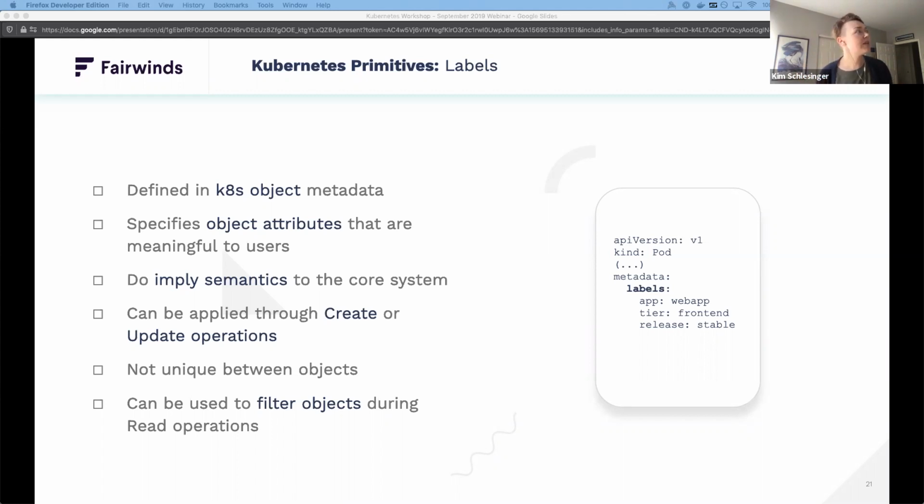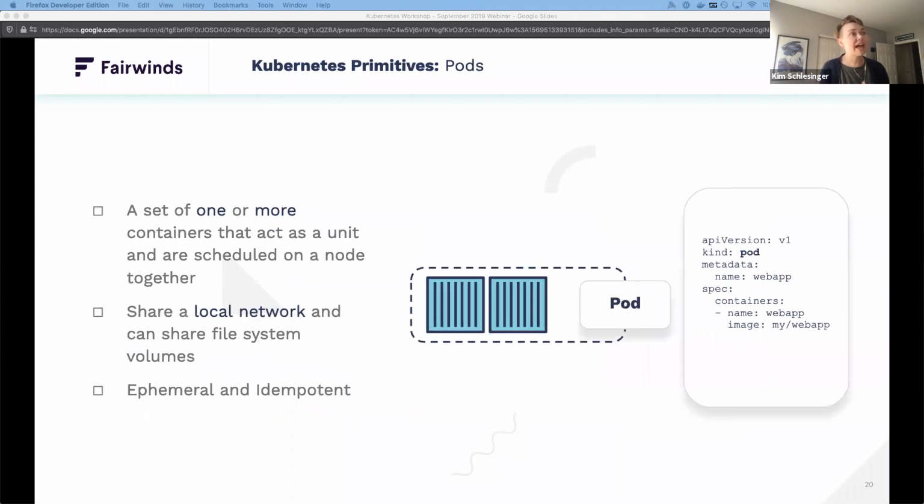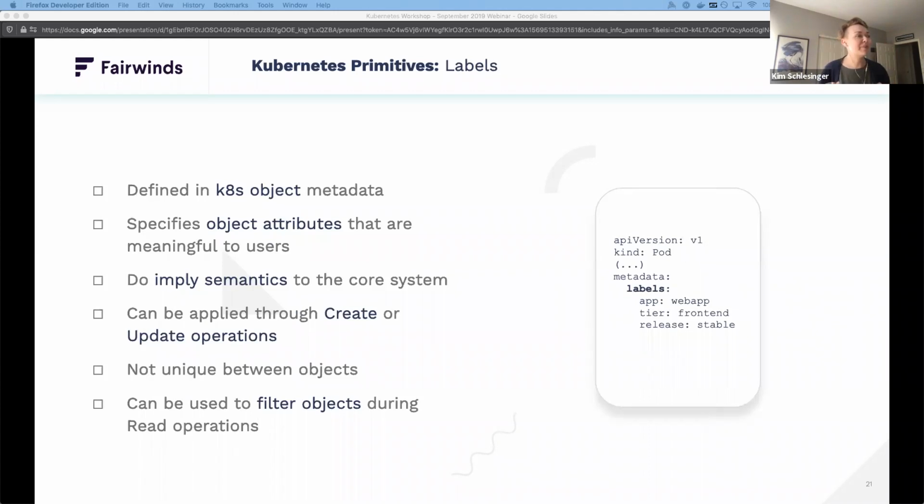So here with the label, if we look again at the right side of the manifest, we have that API version 1 again. The kind of thing that we're creating is a pod. Then we have the metadata, where you would add the information for the pod. And then finally, we have an example of what labels look like in YAML. So we have the metadata tag and then labels.